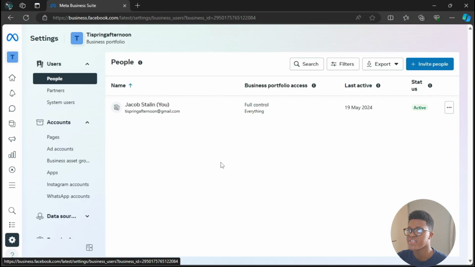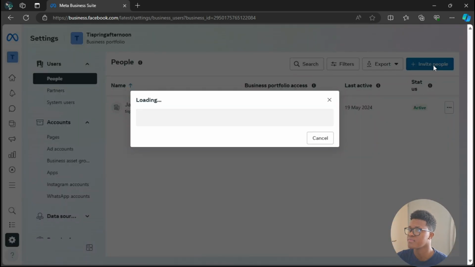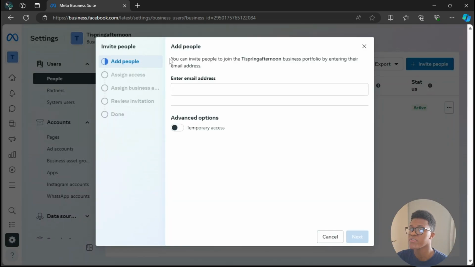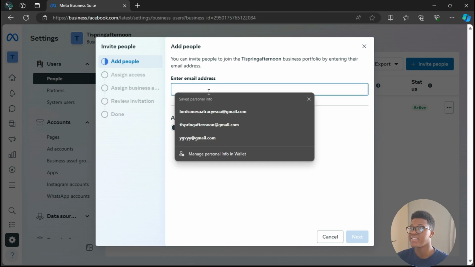After clicking on settings, it'll say your business name, settings, people. So let's say you want to add people to your business account. So the next thing that you need to do is go to the right side of the screen and press invite people. After doing so, it'll say invite people, add people, enter email address. So you're going to add in the email address of the person that you want to invite.